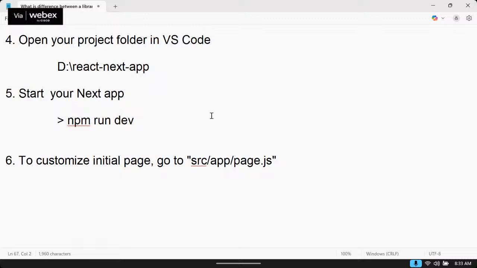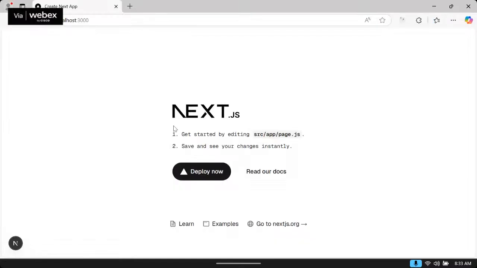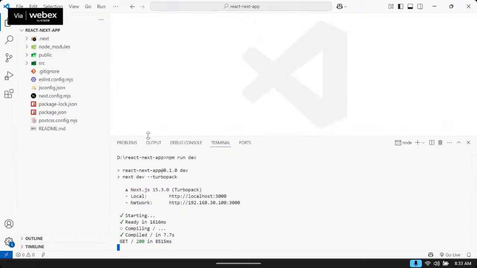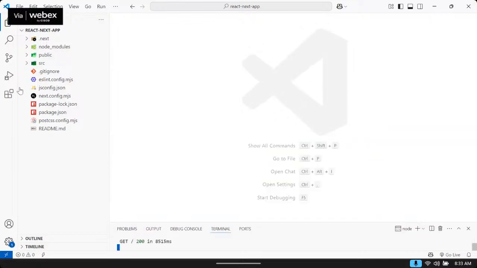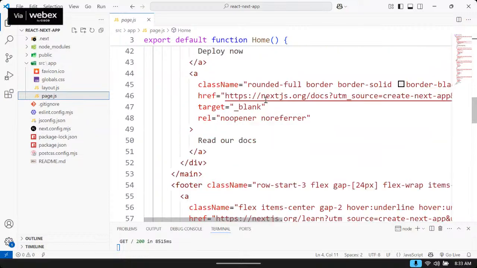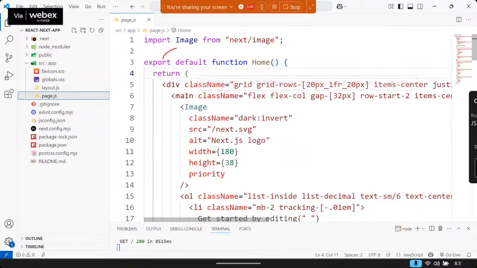So you need to create the same. In the React application, in src page.js, you can see it is a component. It is an export default function, the Home component, and by default it starts with this whole Home component.